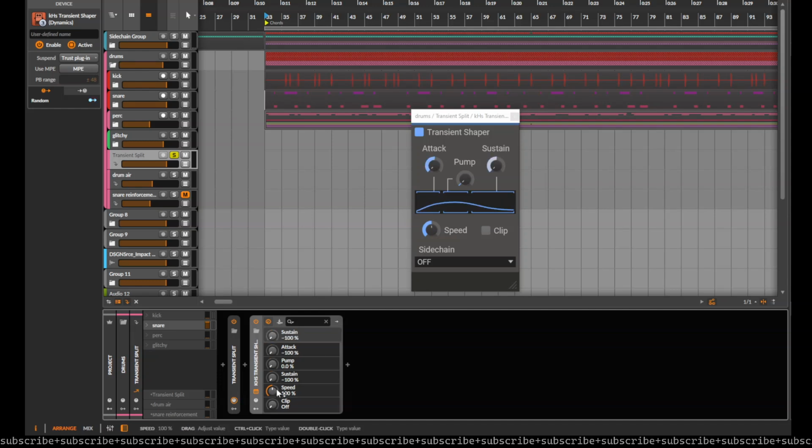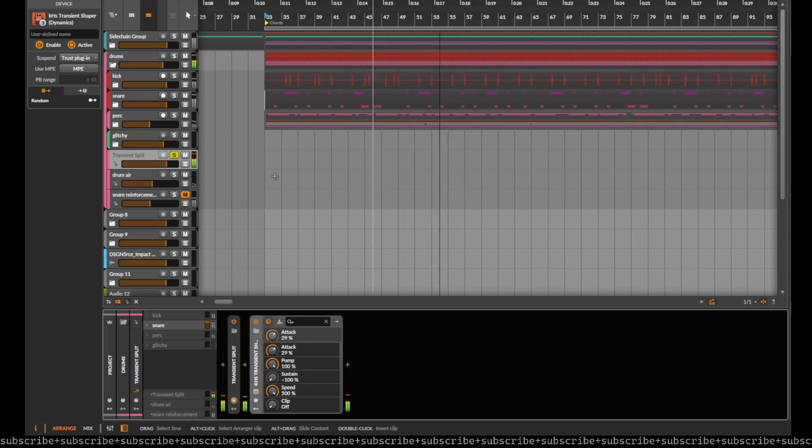Then we can turn this down, turn the speed up, and just get the transient. And now we've got this mix fader here, so we can listen to the snare and then blend this in. And you can hear how it makes our transient much stronger.